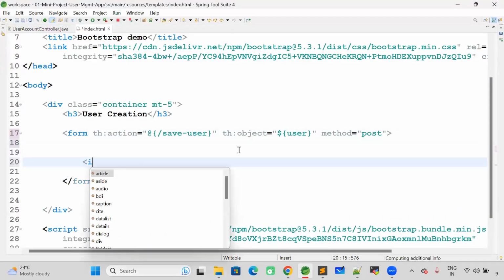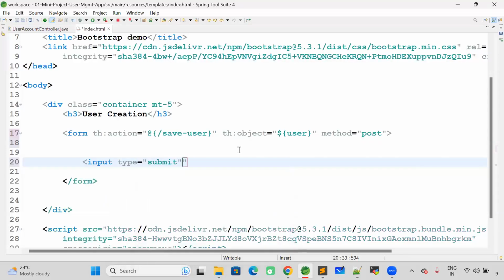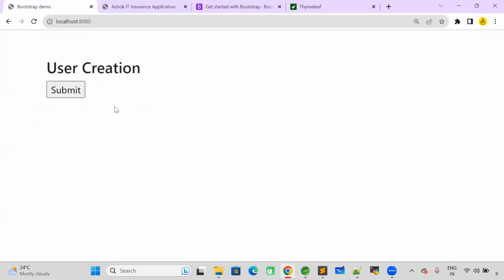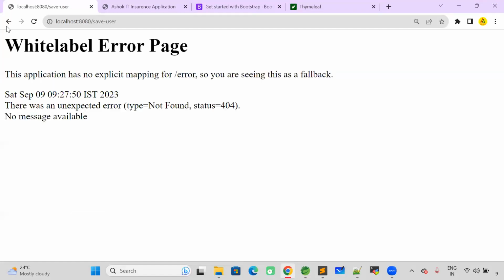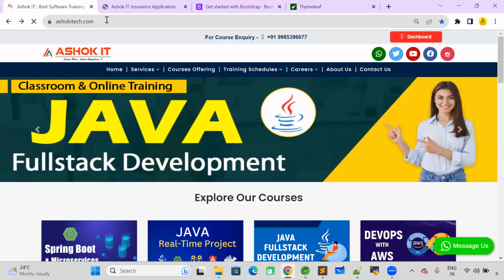Now first let me write one button. Input type is equal to submit, value is equal to submit. I want to display one button in the form. Refresh. Check it. Now the submit button is coming. Are we able to see the button now? Yes, localhost:8080. One button is coming.